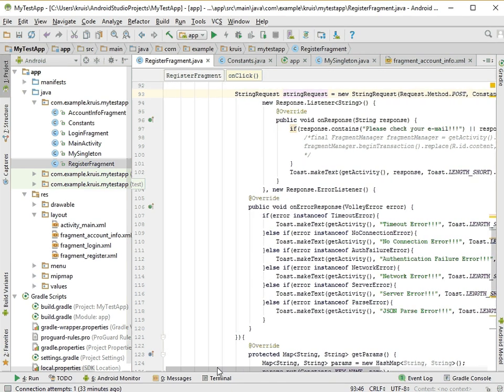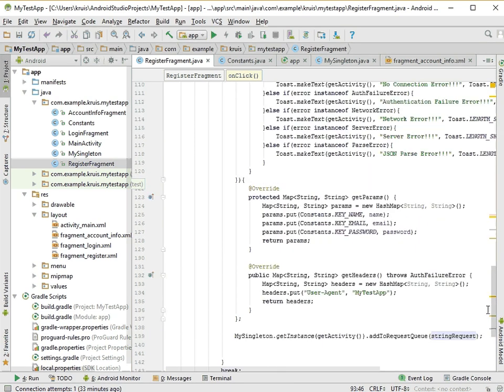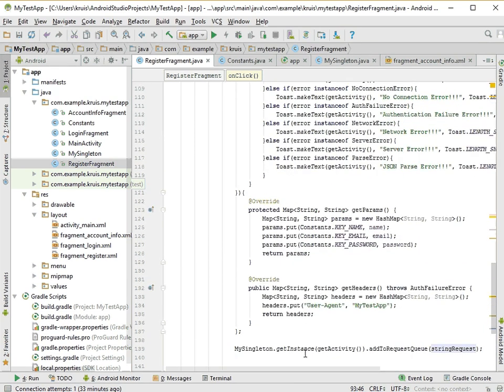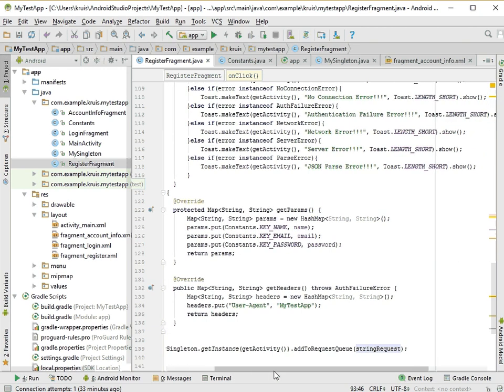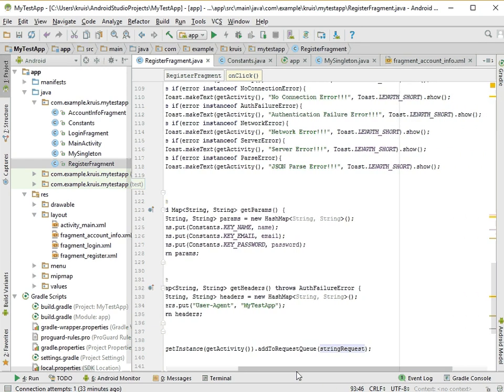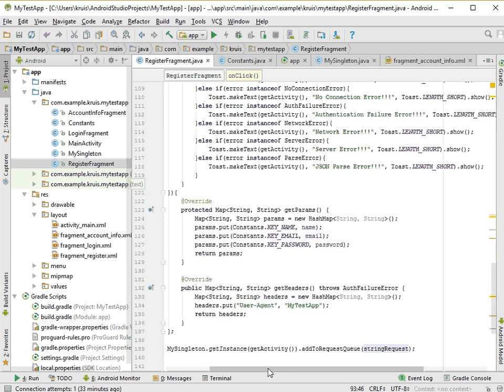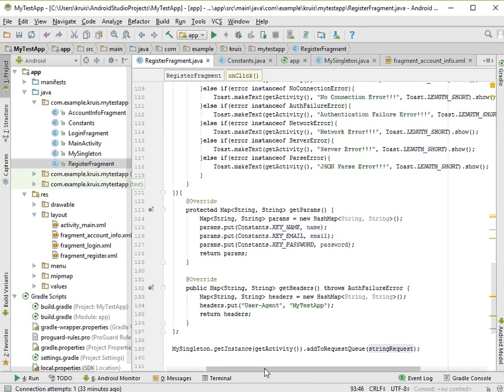Let me go down here. So that's the end right there. That's all the code, all the good code for the Android app. Alright, so everything for registering is right there. That's all you need.